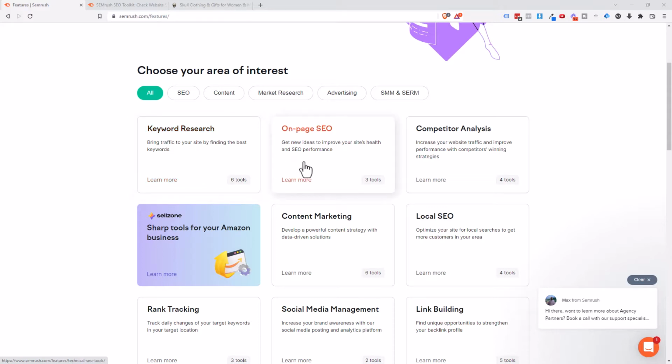On-page SEO is going to help you with your site's health, basically anything to do with SEO on the website itself. That could be titles, meta descriptions, image issues, anything like that that comes up with the on-site portion of SEO.